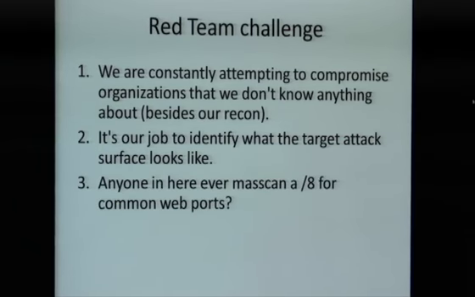Everybody here familiar with MassScan? My favorite tool, just about. I only saw one hand. Do the rest of you really not know? Okay, all right, fantastic. So a couple of you do. Those of you that do not, even on the blue team, this is an incredible tool and you should be using it because it will save you a lot of time.